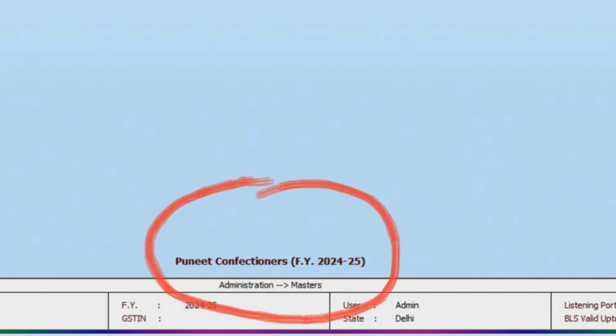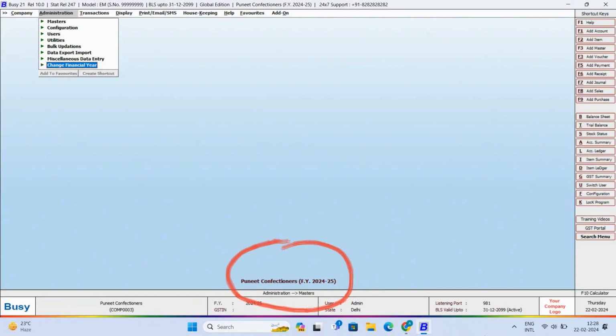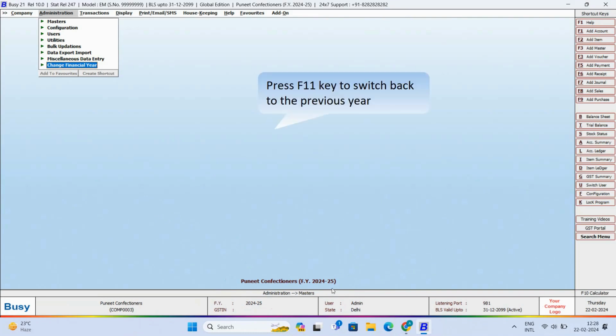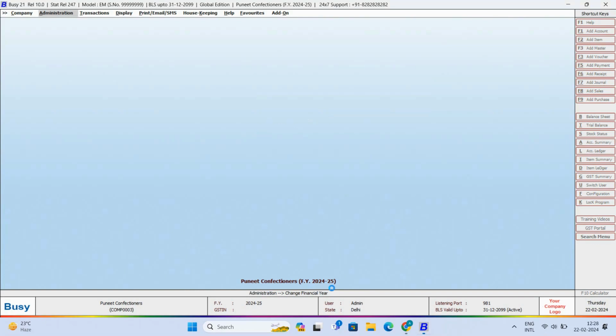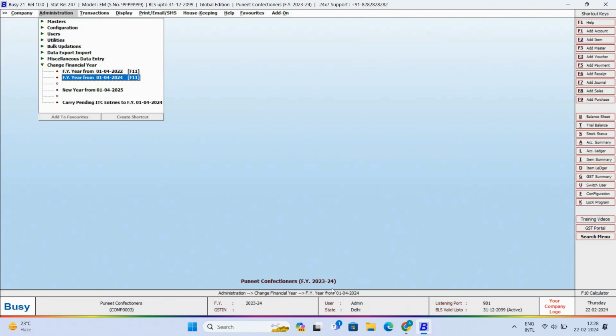One thing very important to note here is that please ensure that you have taken backup of your data before creating new financial year. Now, if you want to move back to the previous year, you can simply press F11 key and here click Yes button and you will be switched back to the previous year within few seconds. Also, if you want to switch to previous year 22 to 23, you can also do the same by pressing F11 key or by clicking here.